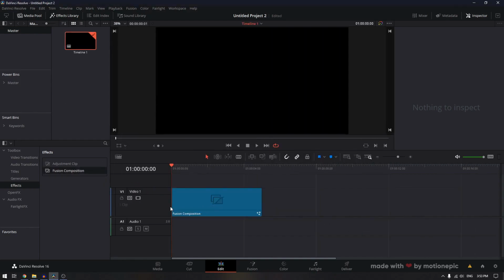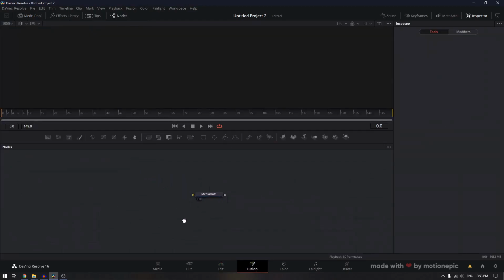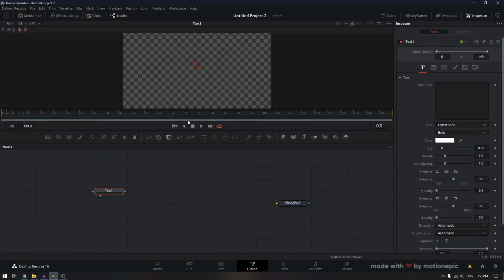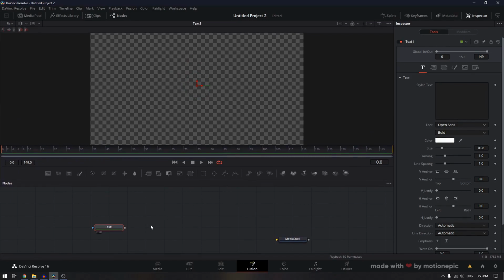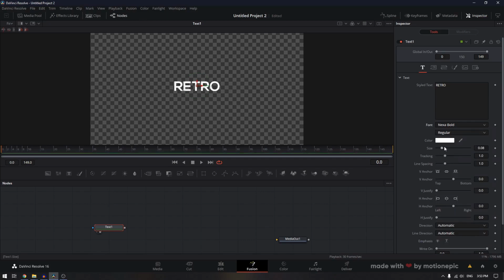Drag in the Fusion comp onto the timeline. And let's go to the Fusion page and start creating our animation. So let's bring in the text tool onto the flow and let's take a look at this text node. I'm going to make some room over here and I'm going to type in my text and change the font style as well.